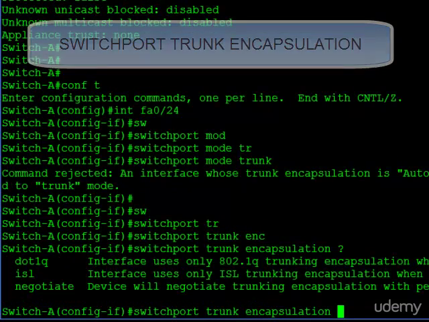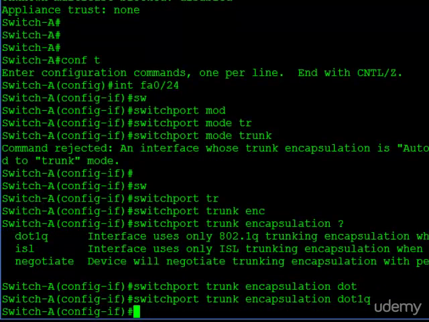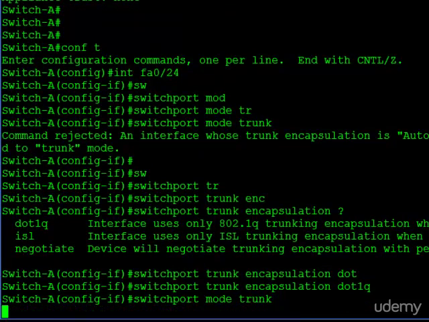We have .1q and ISL, or negotiate. So let's go ahead and choose one, .1q. Now we can go back and enter switchport mode trunk. Okay, so if you ever come across this, don't get confused. Your switch is not functioning improperly. It just requires that encapsulation information first.